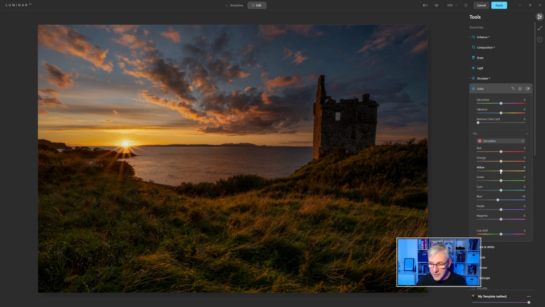I'm also going to play with the yellows. I'm going to push them slightly. That's actually too much for me. And the greens, I am going to pull back slightly. And you'll notice, by pulling back the greens, because there is a lot of yellow within the grass as well, it's helped emphasize the grass even further.